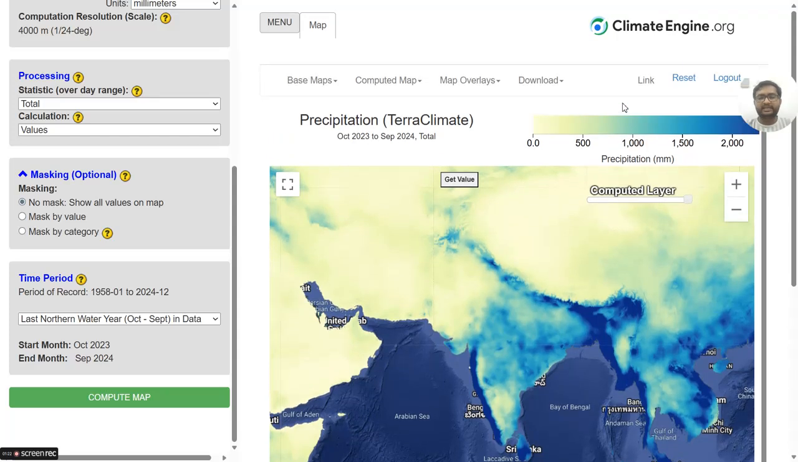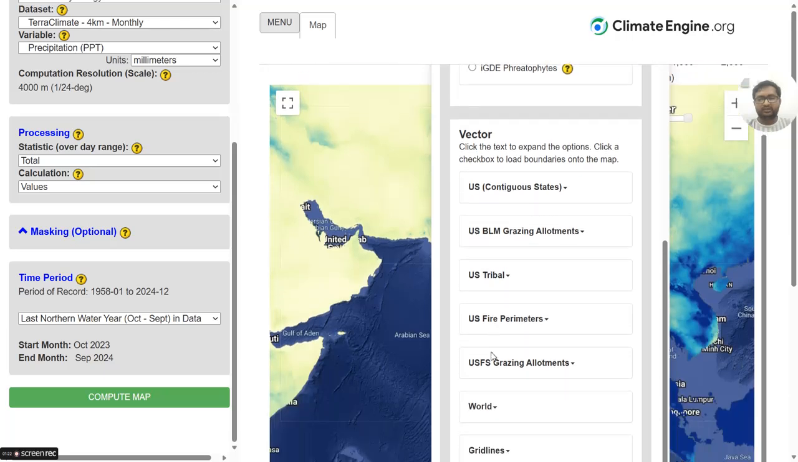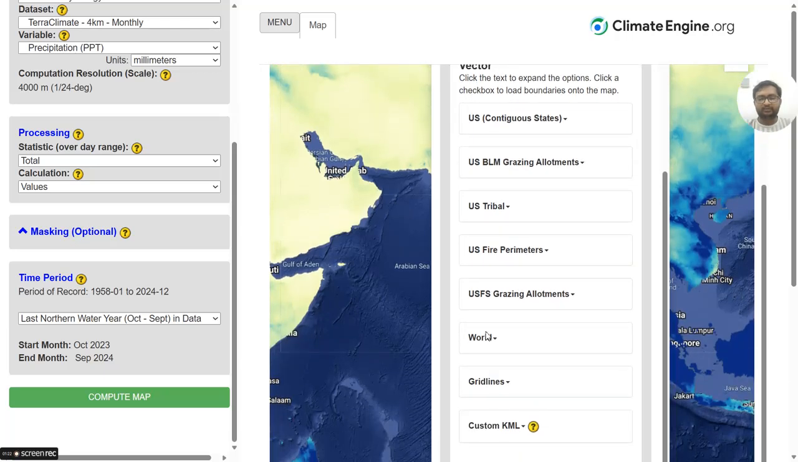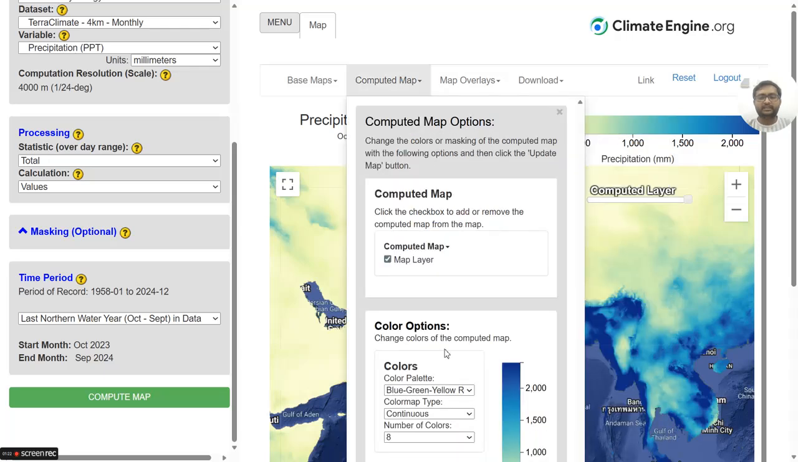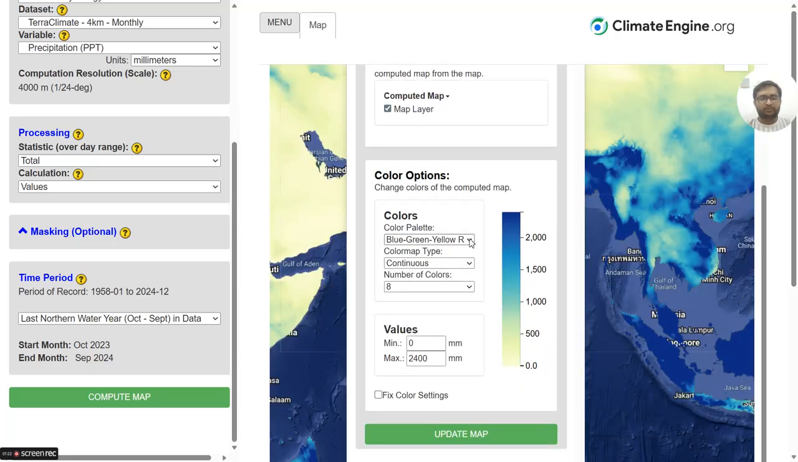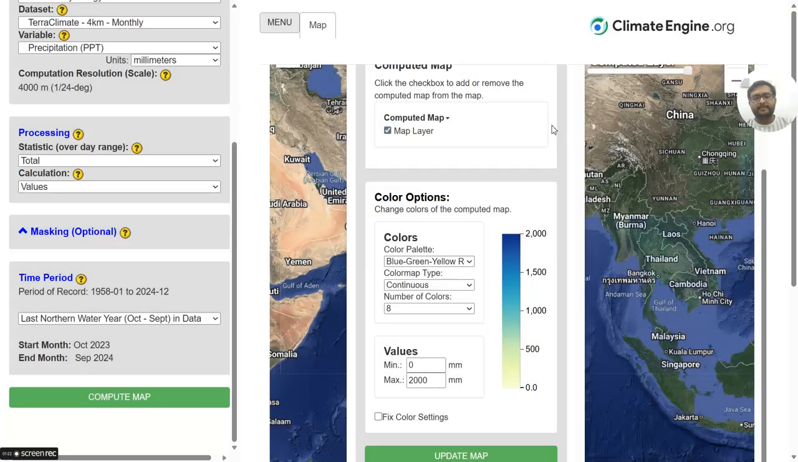Then if you want to change color and all, that also you can do. You can just go to map overlays. If you want to overlap something, you can do that as well. Any boundaries, world boundaries, or any grid lines if you want to add, or a custom KML file if you have that you want to import here, that also you can do here. Apart from that, you can change the color pattern also. Color also you can change, its range also you can change. So let's say I will write here 0 to 2000 mm. And if I click on update map, it will update the entire map according to that.